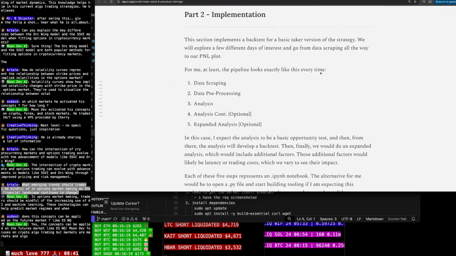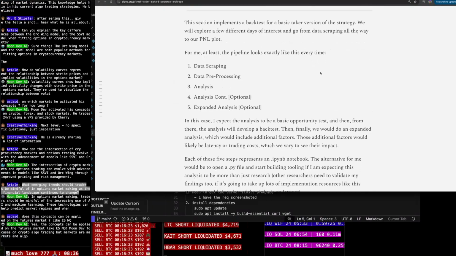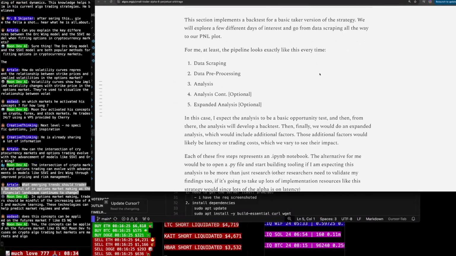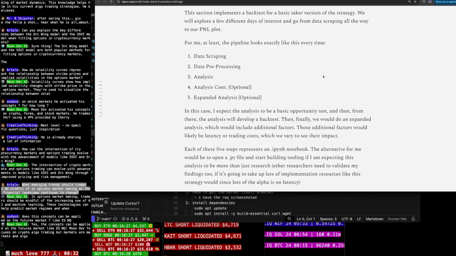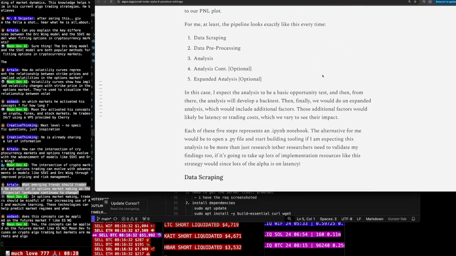Implementation. This section implements a backtest for a basic taker version of the strategy. We will explore a few different days of interest and go from data scraping all the way to our P&L plot. For me, at least, the pipeline looks exactly like this every time.